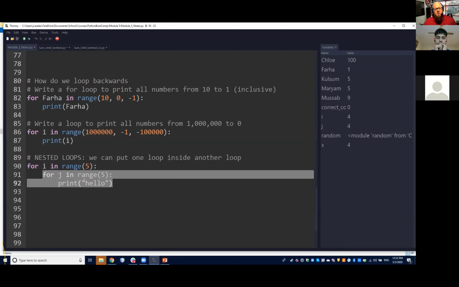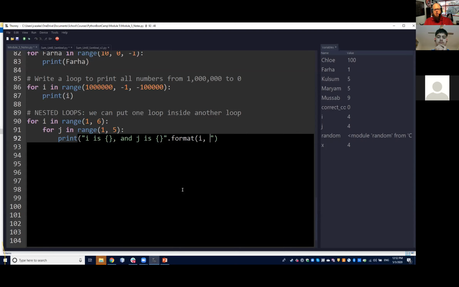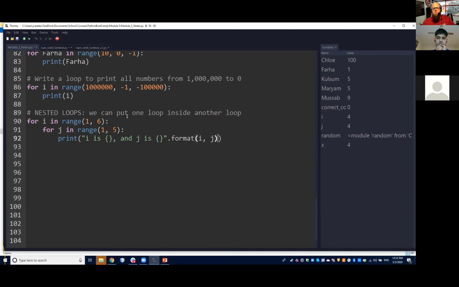And that's kind of hard to visualize, so I think it's easy. Let's actually make j go from 1 comma 6. So j is going to loop from 1 through 5. And I'm sorry, i is going to loop 1 through 5, and j is going to loop 1 through 5. So let's actually print the value of i and j. I'm going to say i is bracket and j is bracket dot format i comma j. And let's print this and see what we get.